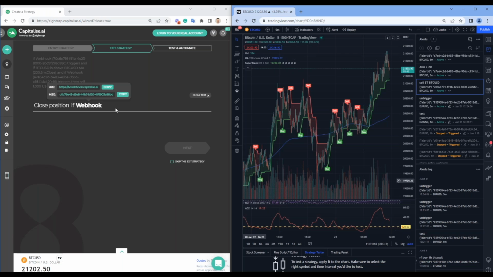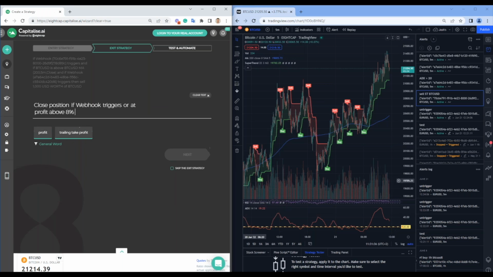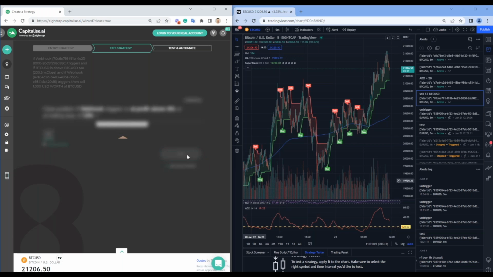And we could add some others in here, you know, if it triggers, or let's say if at profit above 8%, or let's say a trailing stop of 1.5%. So you can add as many conditions here as you want. And we can go ahead here and run it.